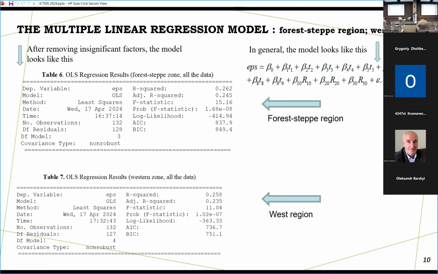On this slide, you can see the multiple linear regression model for the forest-steppe zone. Let's build a multiple linear regression model for the forest-steppe zone. After removing the insignificant factors, the model takes the following form, table 6. The multiple linear regression model for the western zone. After removing the insignificant factors, the model takes the following form, table 7.